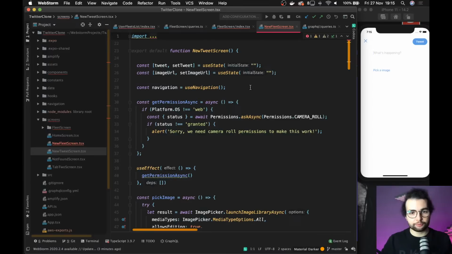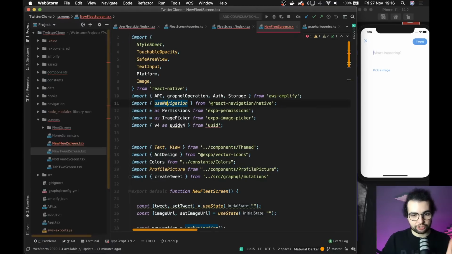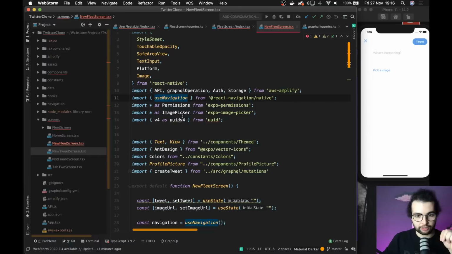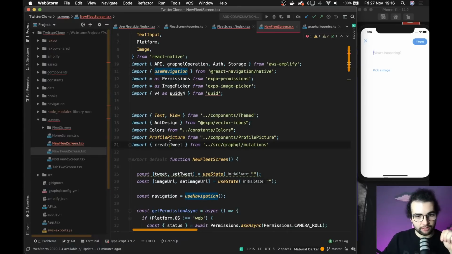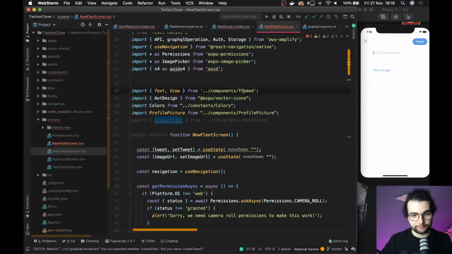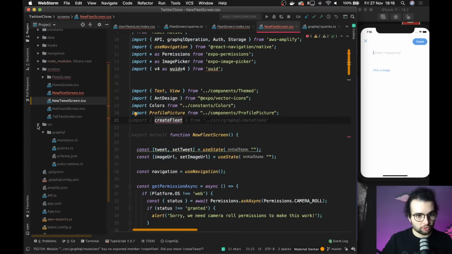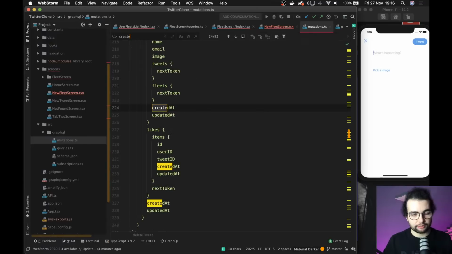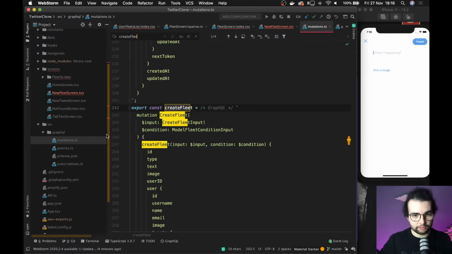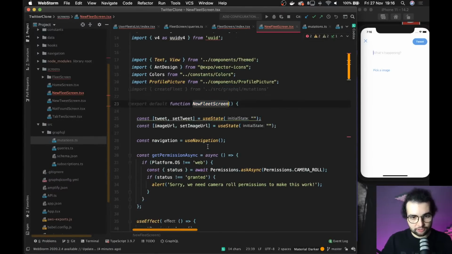Let's change everywhere from tweet to fleet. Let's see the imports. Okay, use navigation, permission, UUID. Instead of create with, we will do a create fleet from mutations, right? It has no export create fleet. Let's see how it's called. Source mutation create fleet. Yeah, there is one. What's happening? New fleet screen. Yeah, now it sees. So new fleet screen.